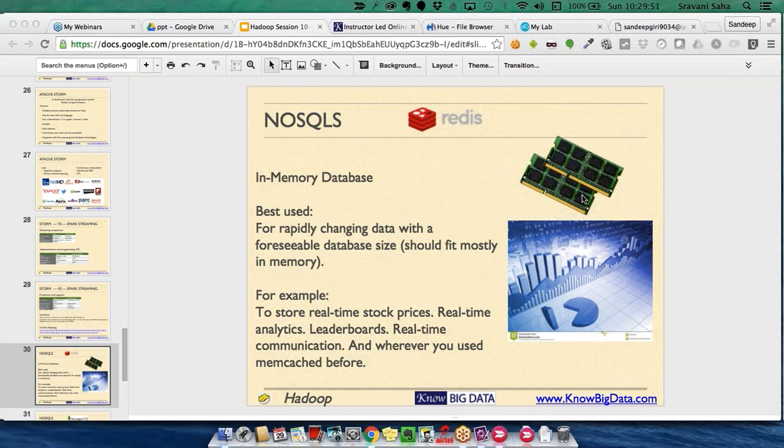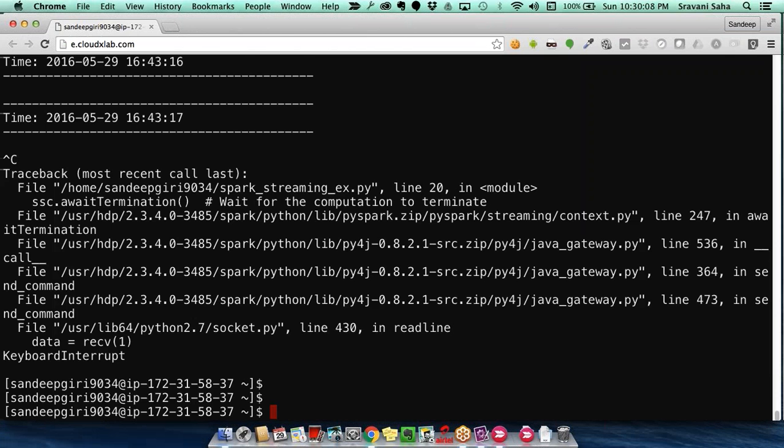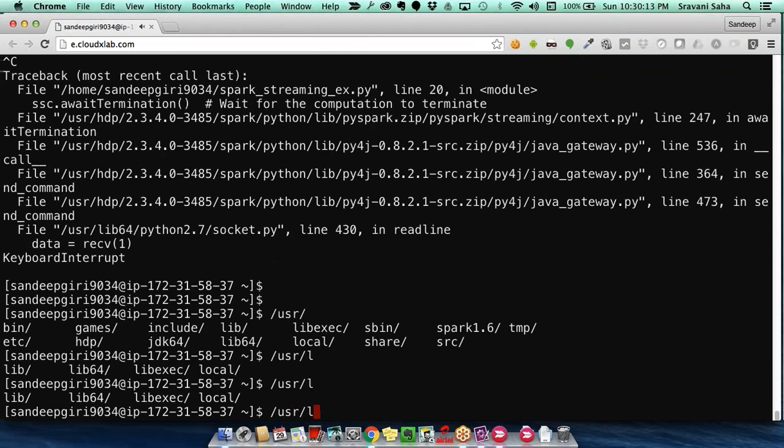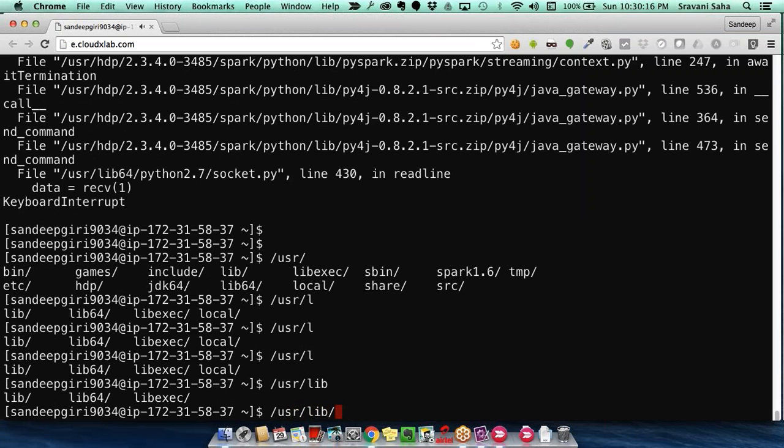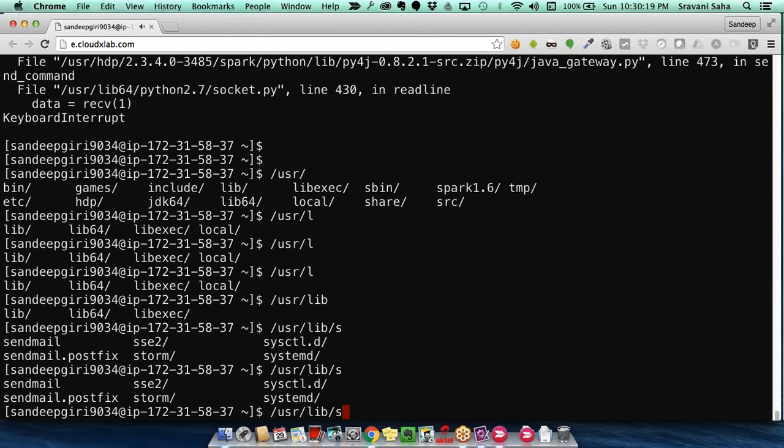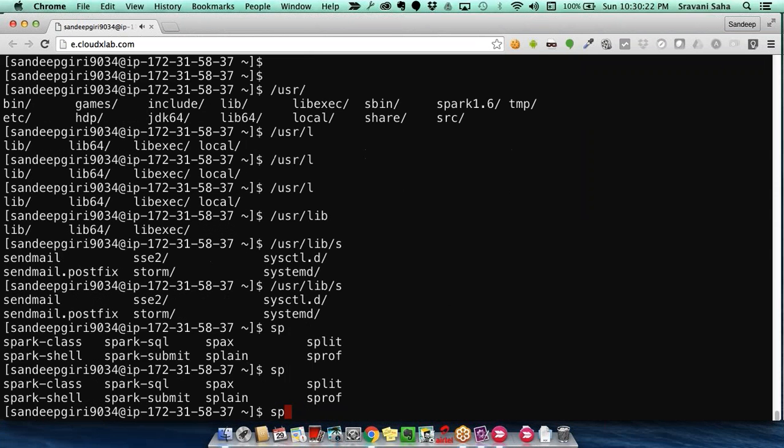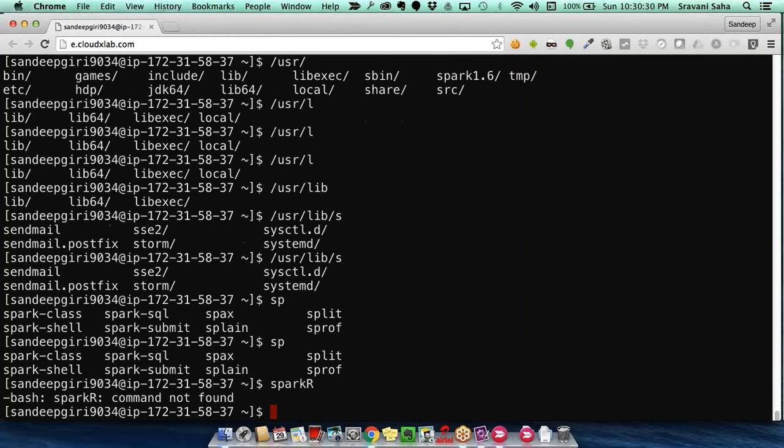Since SparkR was launched in February, I mean the stable version was released, I think, in March or February, it's actually not yet available in the cluster. We had installed it separately as well, but I'm not sure if it's running or not. So let me see. User lib. No, we don't have it. I think it's time to upgrade Spark.